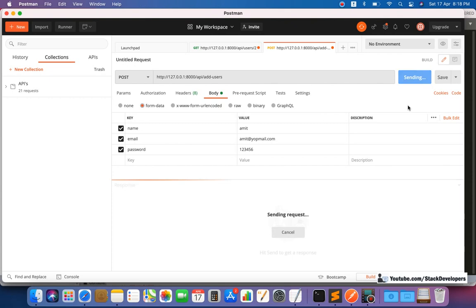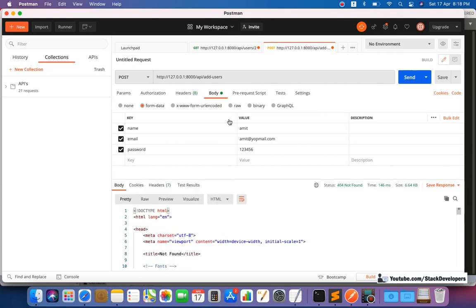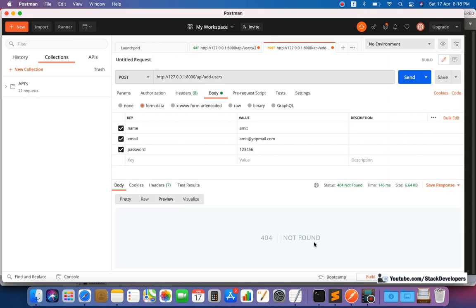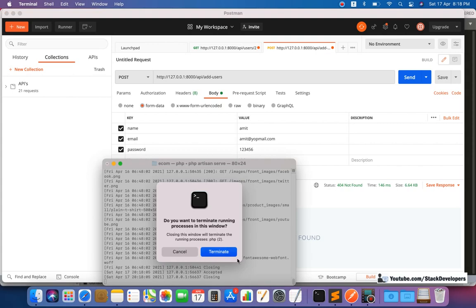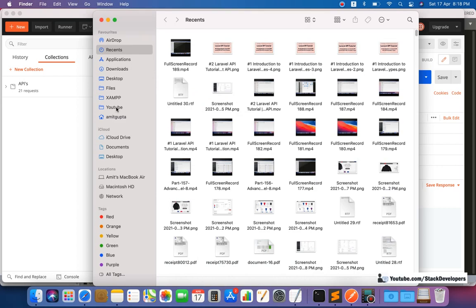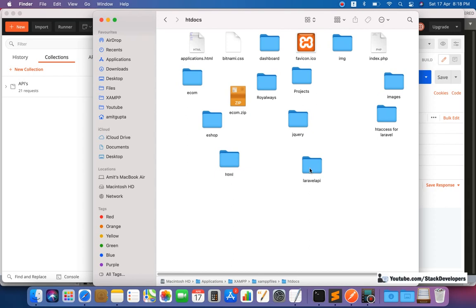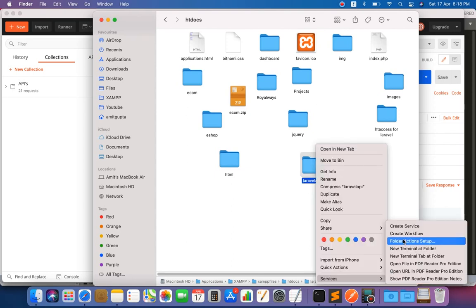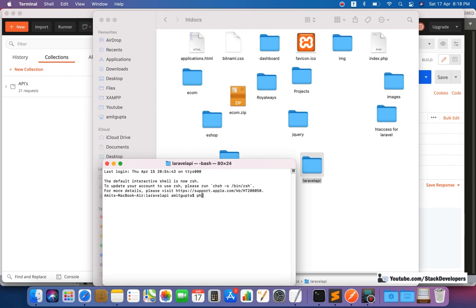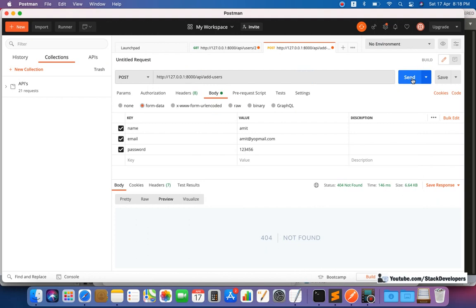So let's see, I'm clicking on send and it is showing an error. I'm going to check why the error is coming. Make sure everything is correct. We can also click on preview and you can see 404 not found. So I think our Laravel is not running, that's why the error is coming. We need to run our Laravel services. Open a new terminal at the folder and run php artisan serve. You know how to run your Laravel project if you are on Windows or any other operating system. Okay, php artisan serve. Now we are going to check once again.